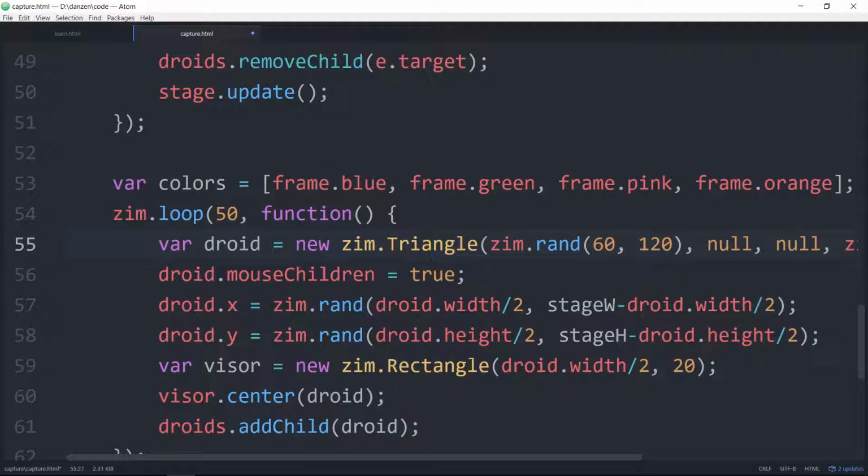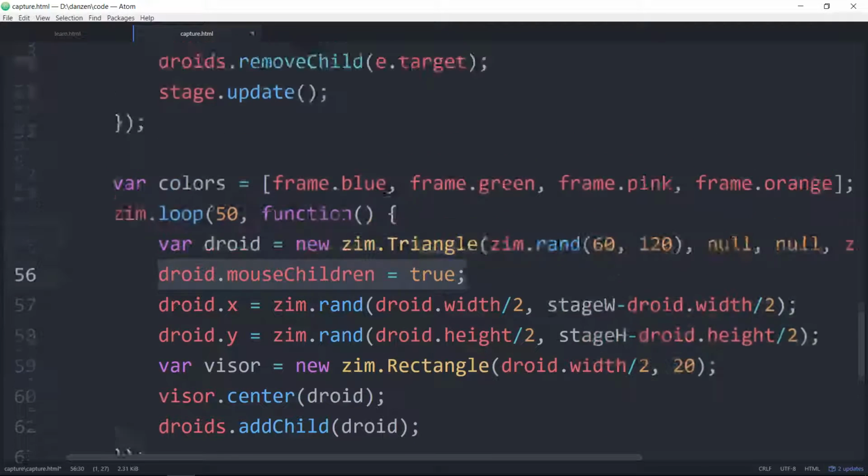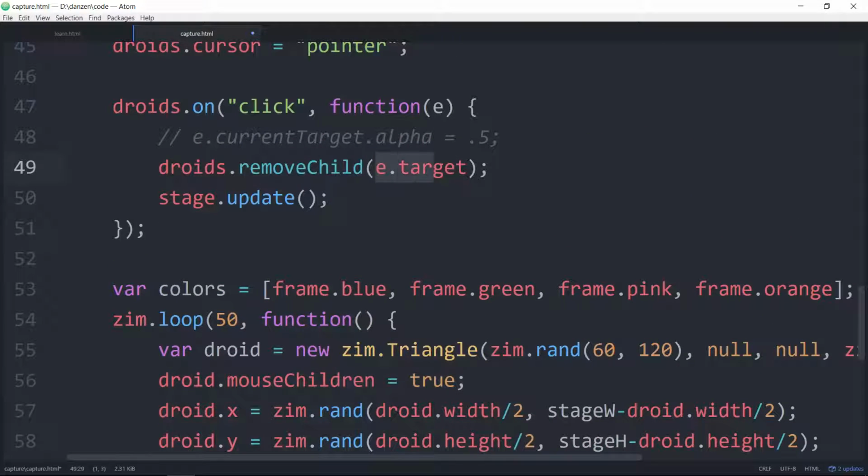And that's the same with this rectangle, the visor, for instance. The visor is added to the triangle. And now that we've turned the mouse children on, if we click on the visor, e.target will be the visor. And if e.target is the visor and we go to remove it from droids, well, e.target is not directly inside droids. E.target's not a child of droids.